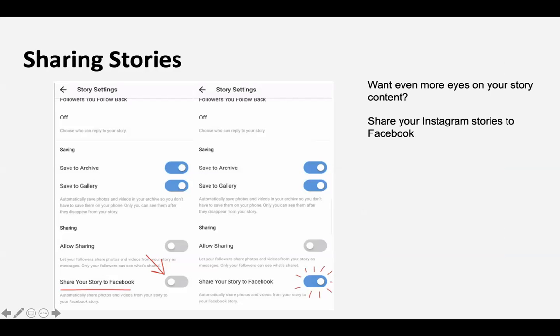And then don't forget that Instagram and Facebook are very closely related. So you can set in your settings on Instagram, right over here on this left side, share your story to Facebook. So whenever you create an Instagram story, you can automatically share it over to Facebook stories. So make sure that you're doing that, because it's just that much more engagement for your story audience.